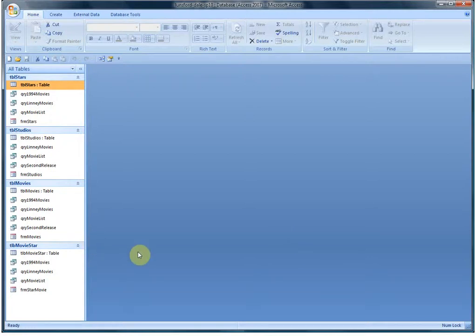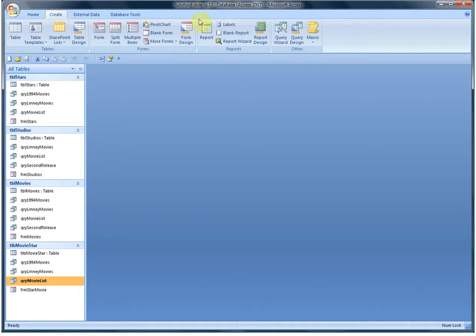Our last step is to create the movie list report based on the movie list query. To do this, first we need to select the query, in this case the movie list query, and it appears multiple times. I just selected the most visible one to me. And then go to the Create ribbon and select the report option to automatically generate the report.